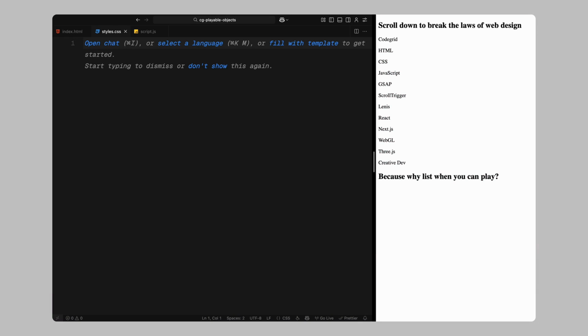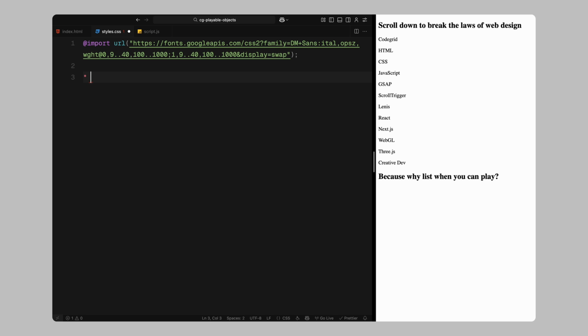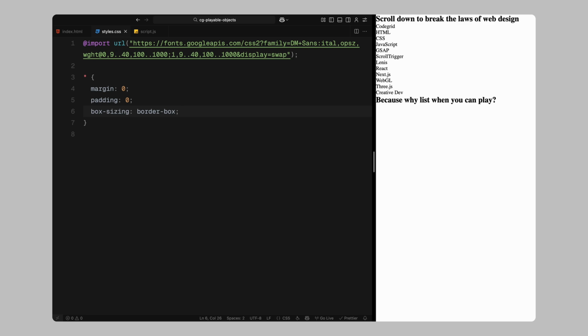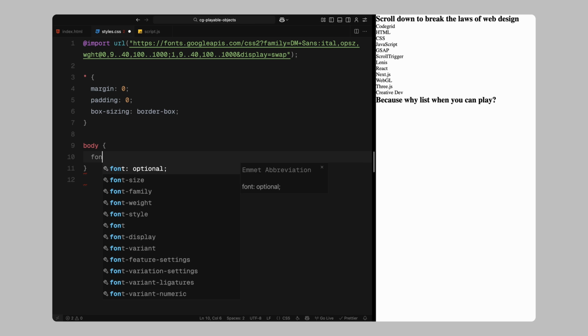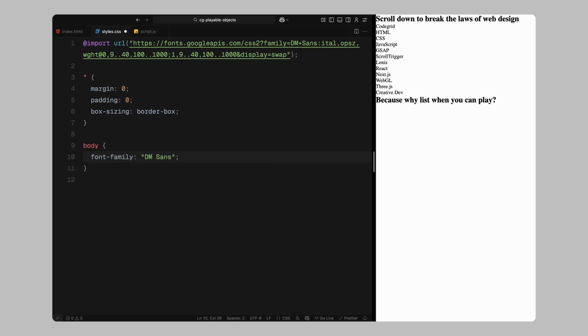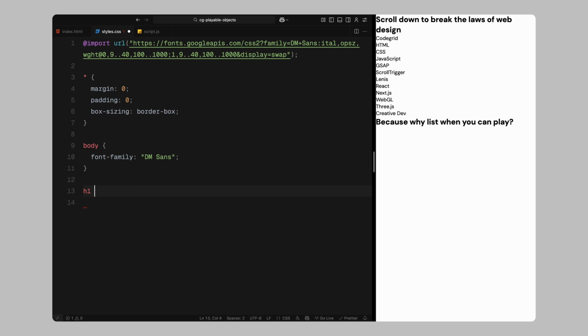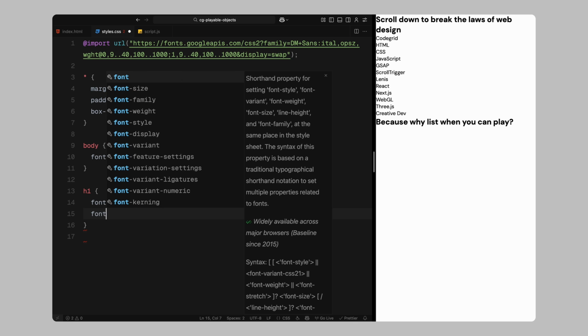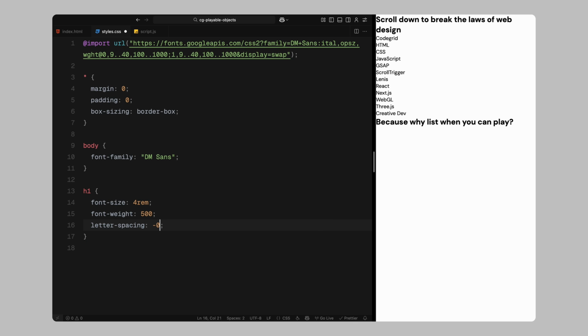We'll start by importing a Google font. I'm using DM Sans to keep things clean and modern. Then I'll reset the default spacing and box sizing to make sure everything behaves consistently across browsers. For the body, we'll apply the DM Sans font so it's used throughout the entire page. Now let's style the headings. We'll set a larger font size, tweak the weight and letter spacing slightly, and give it a nice line height for readability.